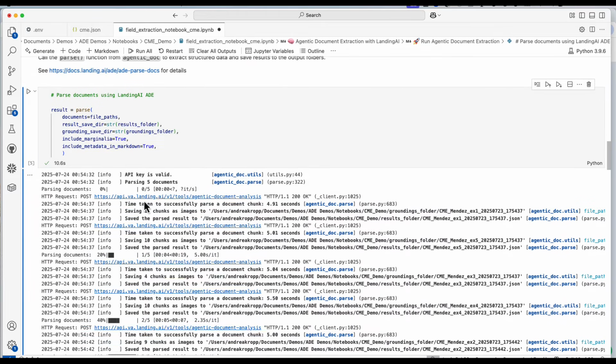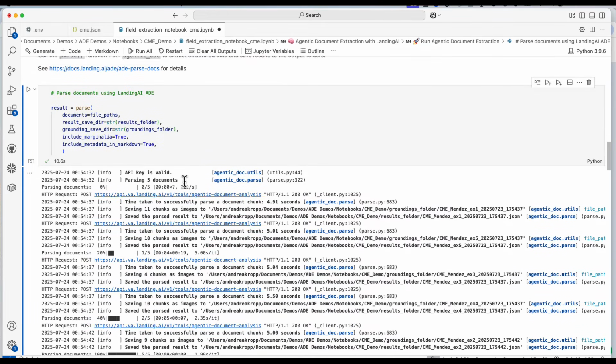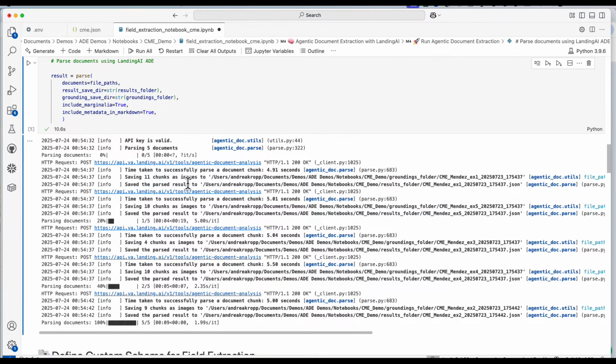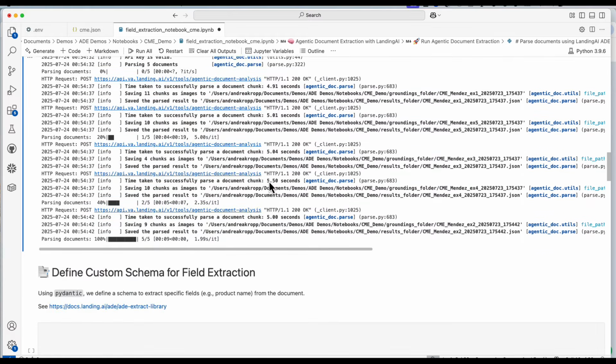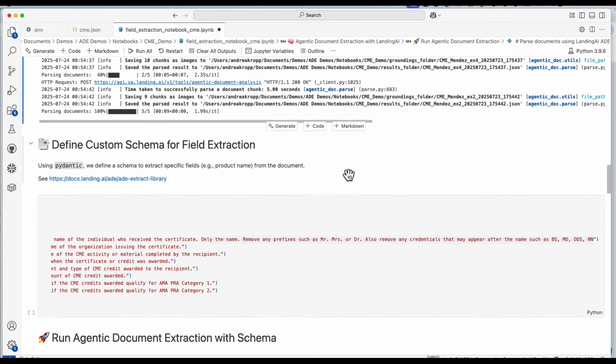Okay, that took 10 seconds, and we have parsed responses for all 5 documents, and they've been saved to the results folder that I specified. Now we're going to do the same thing with field extraction.